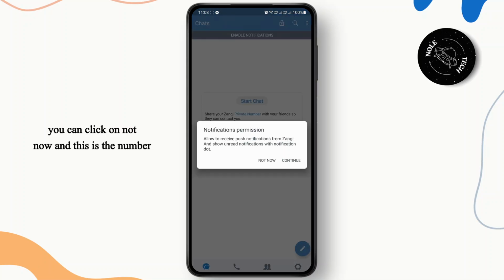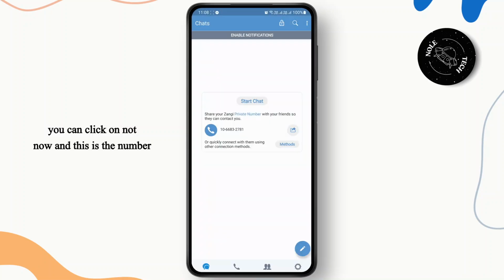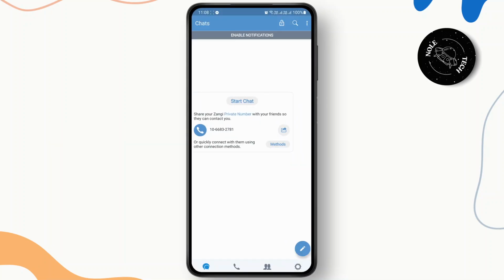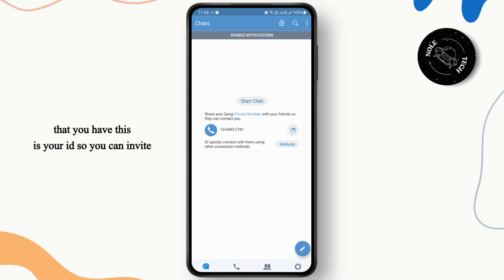So from here you can click on not now, and this is the number that you have. This is your ID, so you can invite your friends. That's how you basically create an account on Zangi Messenger app.